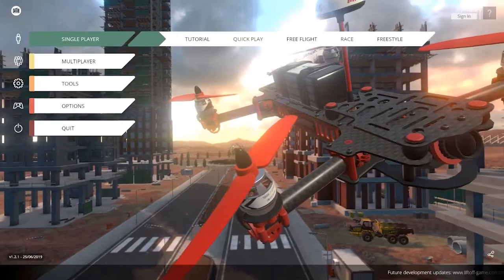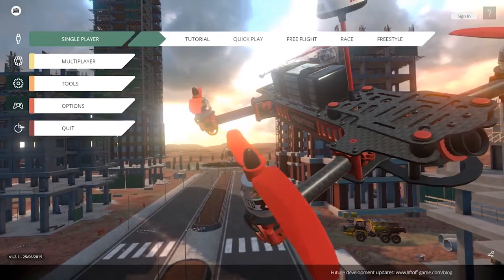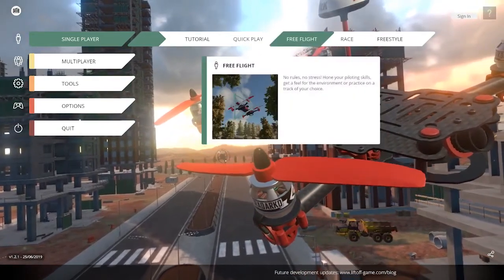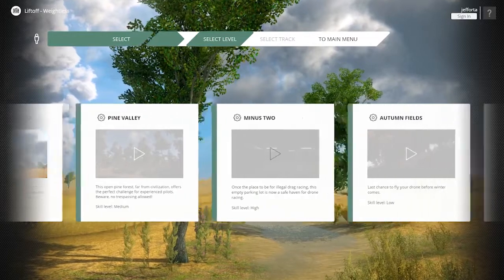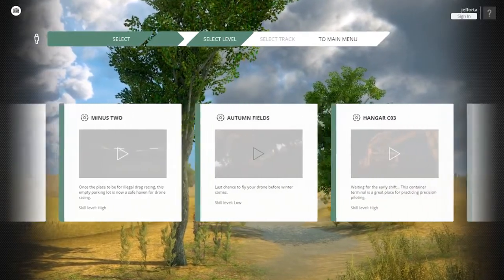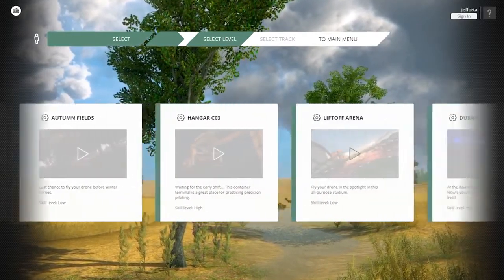Okay, now that Liftoff is all set up, the first thing I would recommend for you to do is go ahead into free flight. What free flight is, there's no racetrack, there's no timers, and there's no objectives to do. You can just go in and fly however you want. Okay, so now that you've selected the game type that you want to play, on the next page we'll be choosing our level, or the environment that we'll be flying in.